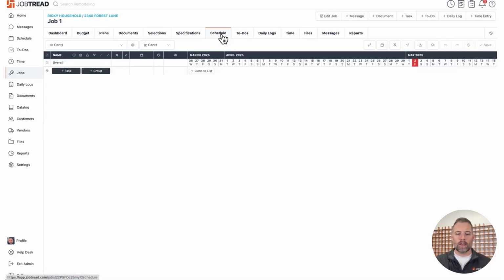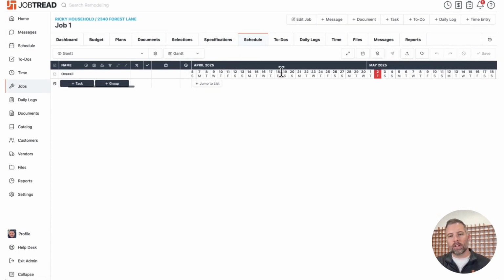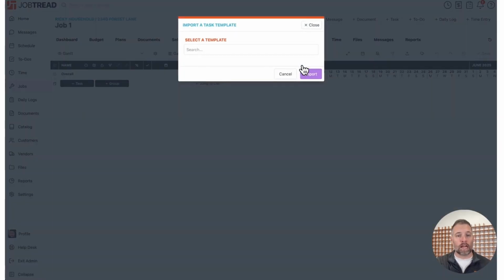Let's go over there. And here we can see this defaults to a Gantt view, which is, in my opinion, the fastest and easiest way to build out a schedule. Obviously, you could start by adding individual tasks and kind of build this out organically. Much like the budget, though, we'd recommend starting with a template. You can click right here where it says import from a template. This is going to pull from your catalog. If you need any schedule templates, we can provide them.